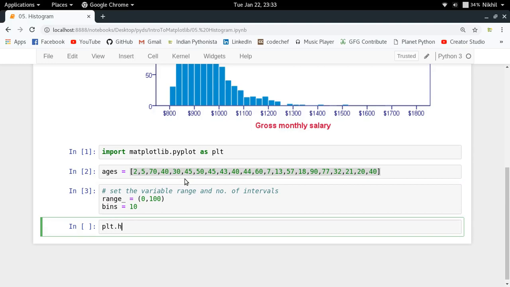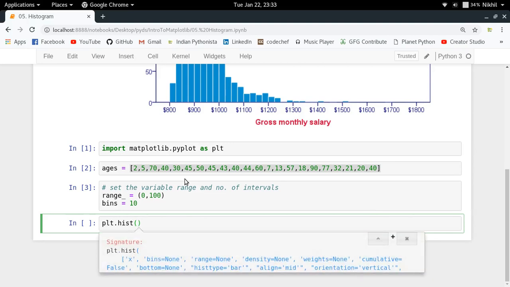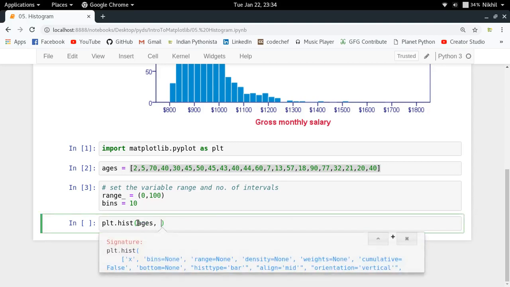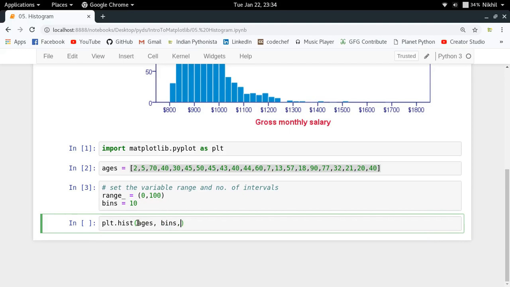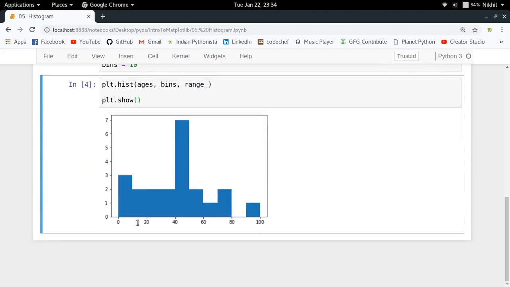Now let me make my histogram by using the plt.hist function, in which I have to firstly pass x, which represents the variable values. So that is just ages. Then I have to pass the bins, which is the number of intervals, and then I have to pass the variable range. So that's all, and now plt.show will show me my histogram. So this is what my histogram looks like.